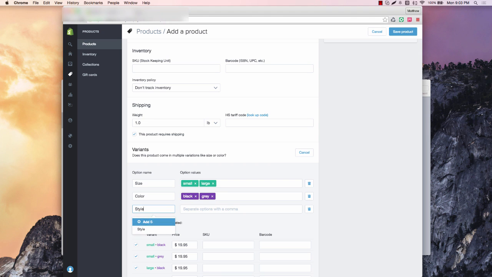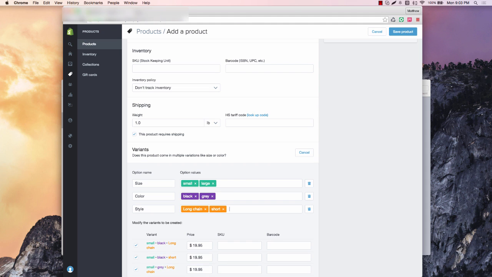saying style. And then you can have whatever you want here, long chain, short chain. We sold this one thing that had a short chain or a long chain for a little bit. But you can really put anything here you need to identify and make it easier for your customer to purchase from you.